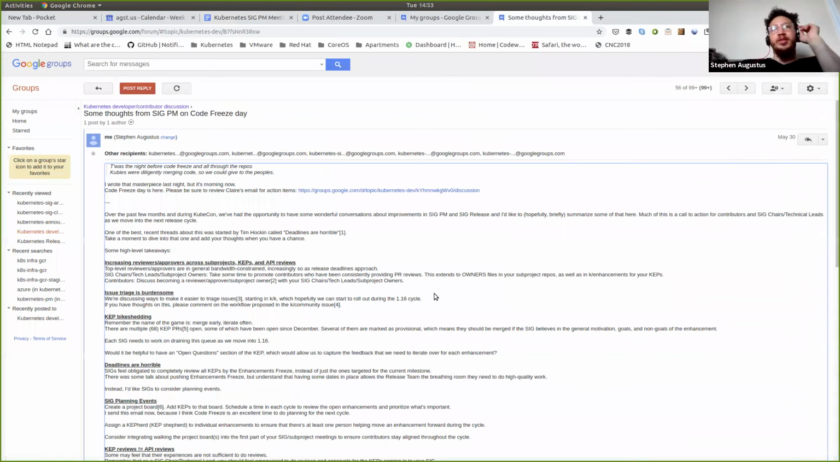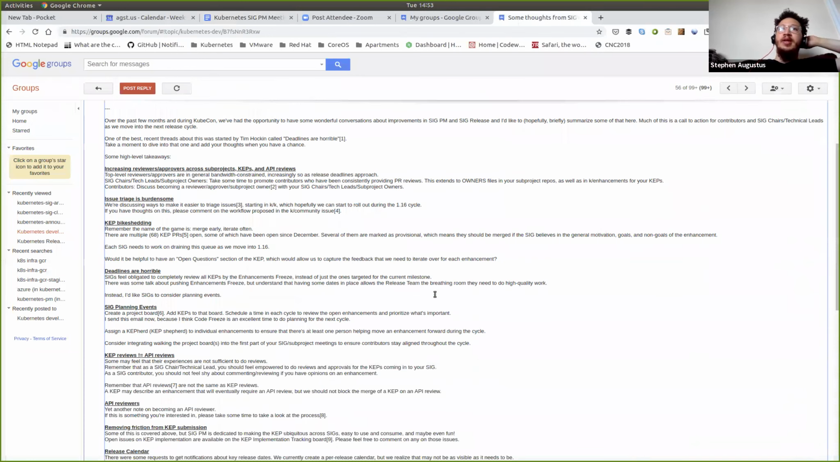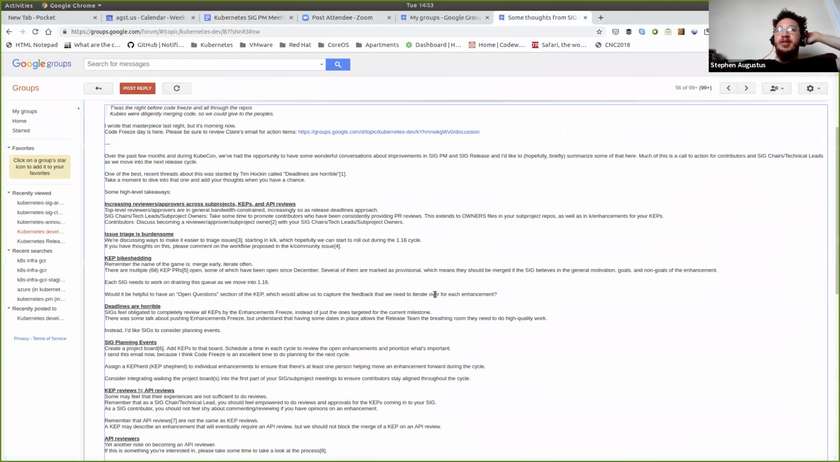So before code freeze happened, or as code freeze was happening, I called out a few things that we should take a look at, and this summarizes my general thoughts about how PME things affect the release cycle. So one, a lack of approvers and reviewers, or we can do better on increasing the approvers and reviewers across sub-projects, the KEPs, and API review process, right?